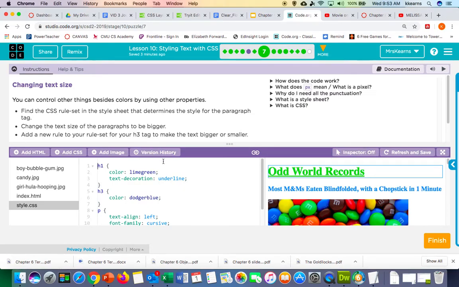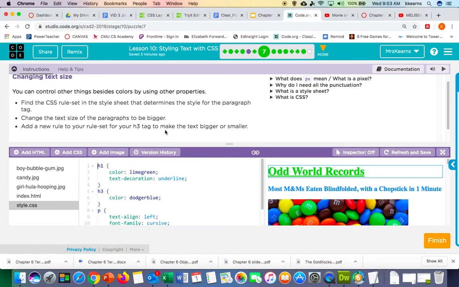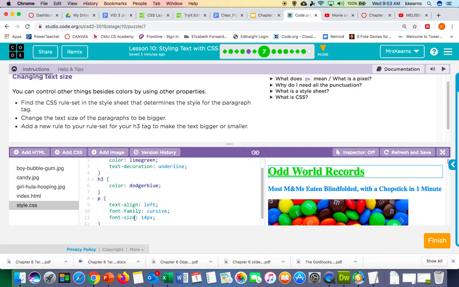So anyways, on this particular level, we want to be on our style.css sheet, and we want to add a rule to make the paragraphs bigger. Actually, I think we already have a rule for that. And then we want to add a new rule for this H3 tag, this most M&Ms eaten blindfolded, to make that either bigger or smaller. So let's first test it out on this paragraph.